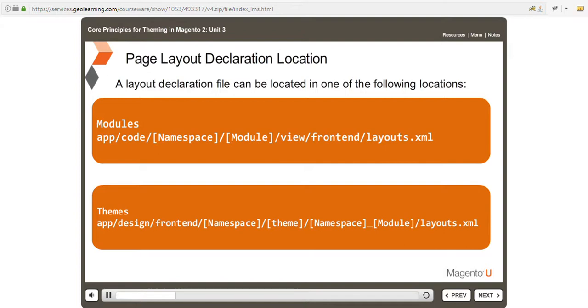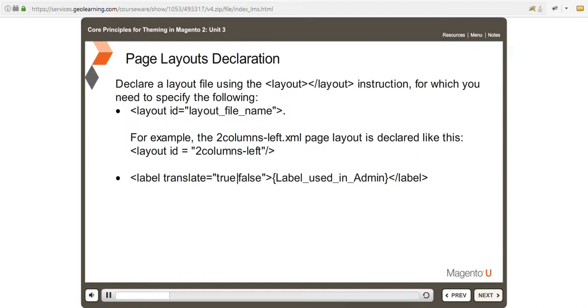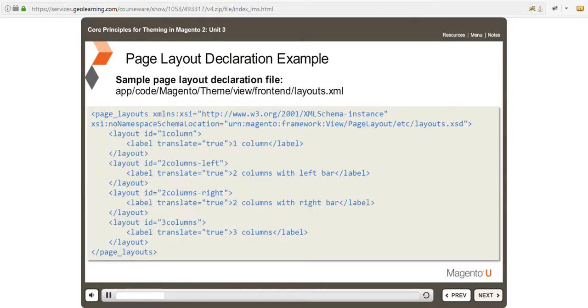To be able to use a layout for actual page rendering, you need to declare it in Layouts XML. Conventionally, a layout declaration file can be located in one of the locations shown here. In the layout instructions, specify the layout file name. That file name, by convention, indicates the number of columns in that layout. Be sure to also specify the label that gets used in the admin panel. Here's a sample page layout declaration file.